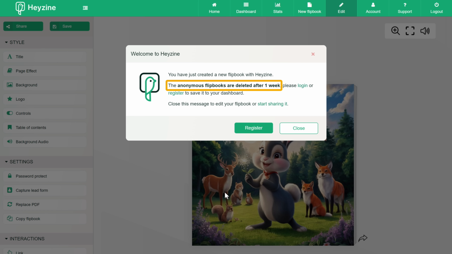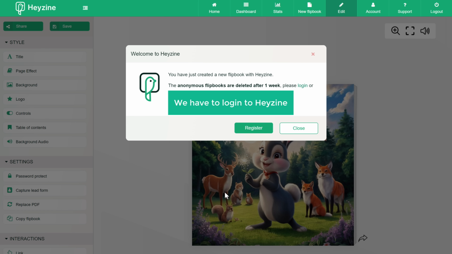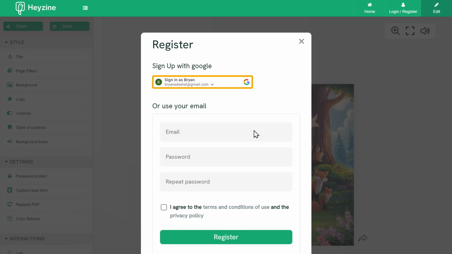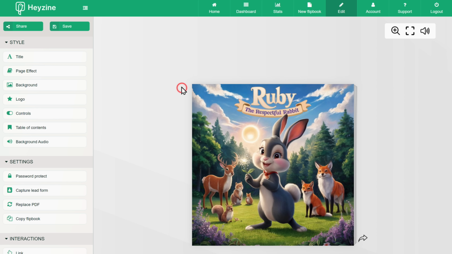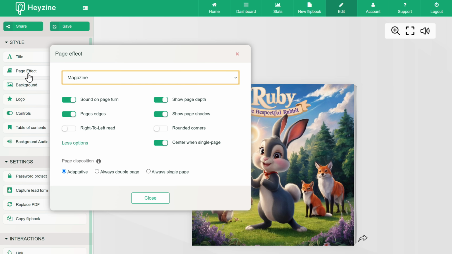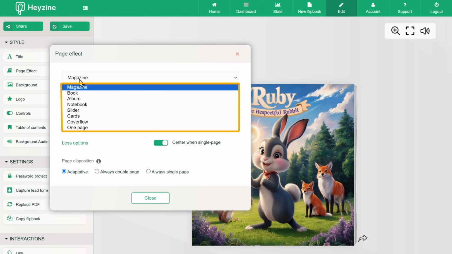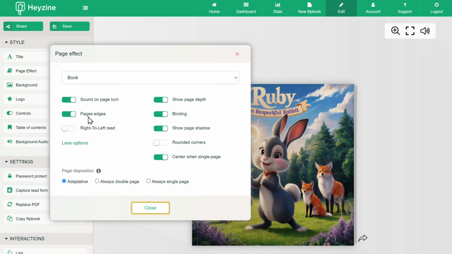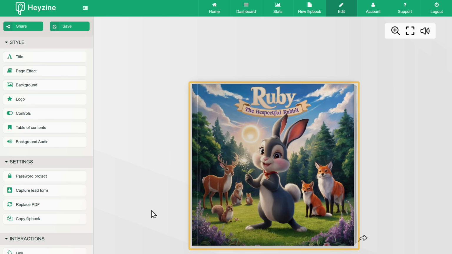The flipbook we generate gets deleted after a week. So to avoid this, we have to log in, and to do that, just click register, sign in with your Google account, and once you're logged in, your flipbook will be saved permanently. Now go to page effects, click here, and select the type of effect you want. I'll select book and click on close. Okay, now our flipbook is ready.